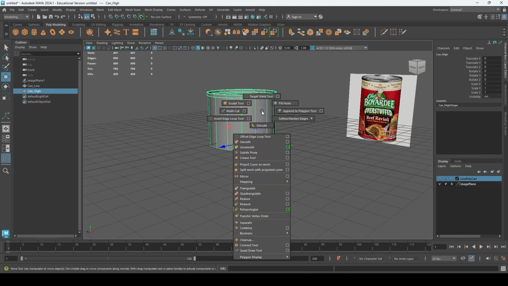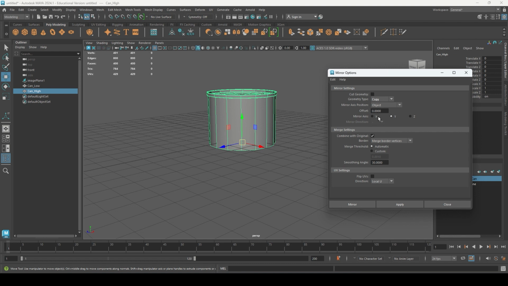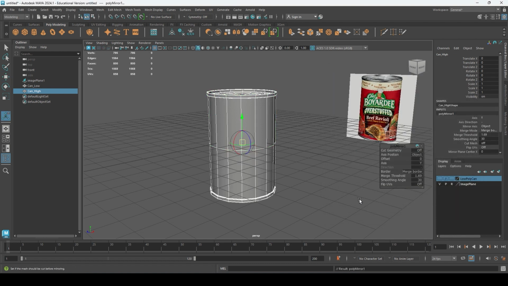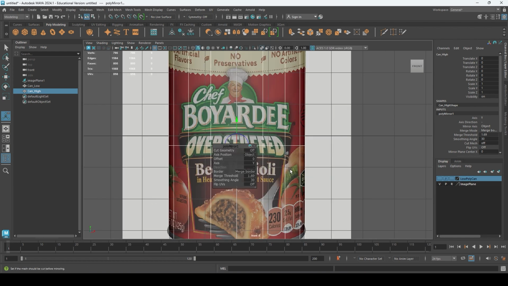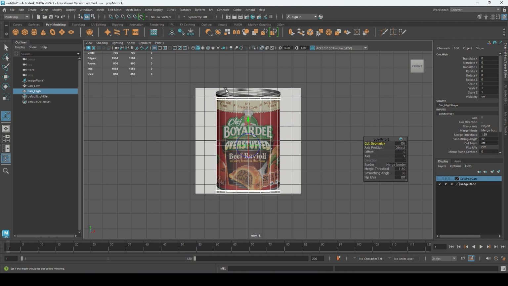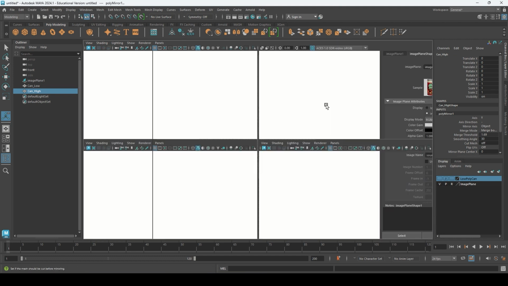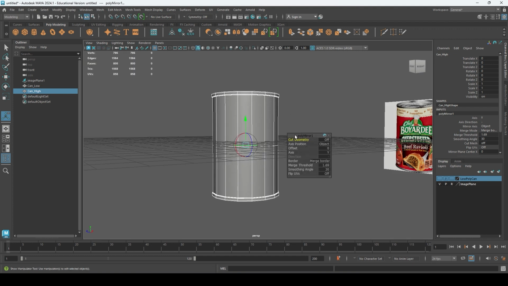All right, I'm going to shift right click, and I'm going to go back to my settings: copy, object, y-axis, combine and merge. Okay, mirror. That looks better. Let's look at this. Oh, look. It is the same height and dimensions as the low poly. It's going to stop right there at the top of the can, and the bottom of the can is not too short.